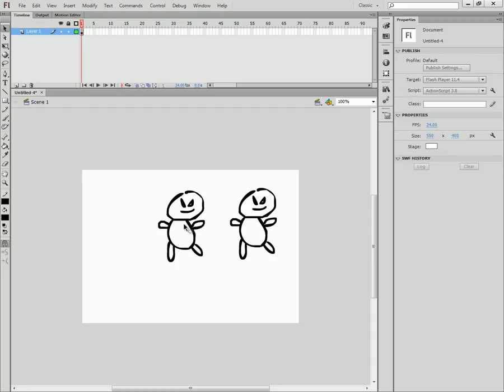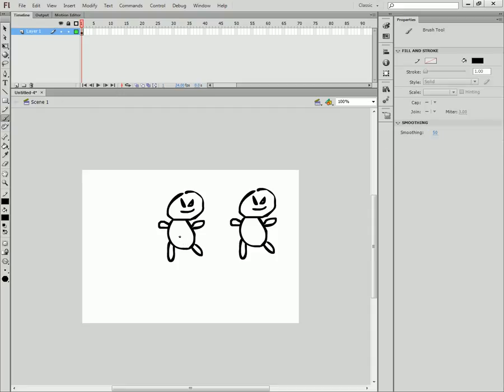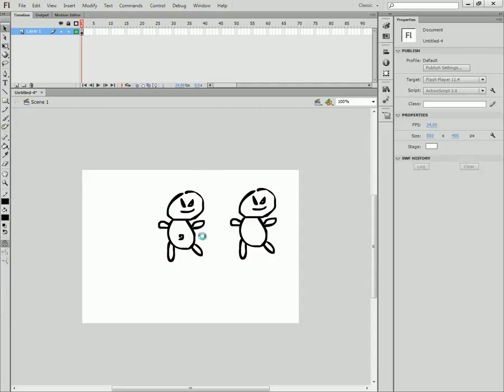But let's say I forgot to draw something. I forgot ninjas need belly buttons. So I want to add a belly button to my ninjas. Now I have to draw one here and one here. That's a pain in the butt, right? If you have multiple ninjas, because ninjas don't just usually come in pairs, they come in like armies.